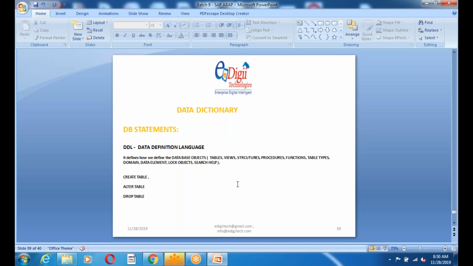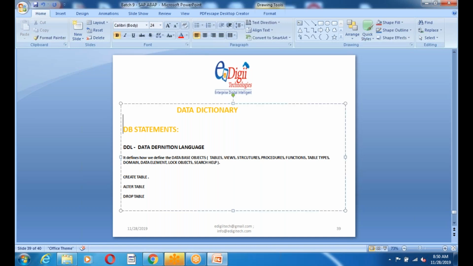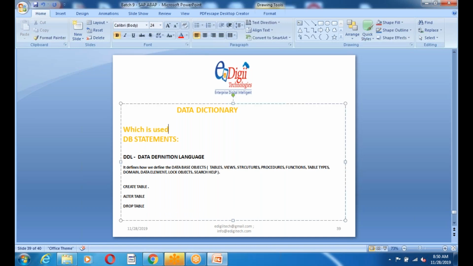Now we are going to talk about the data dictionary, which is used to manage all the database objects. We are going to manage all the database objects by using the data dictionary concept, guys. So to build an ABAP program, the transaction code is SE38. And in the same way, to build the tables, the transaction code is SE11, guys.